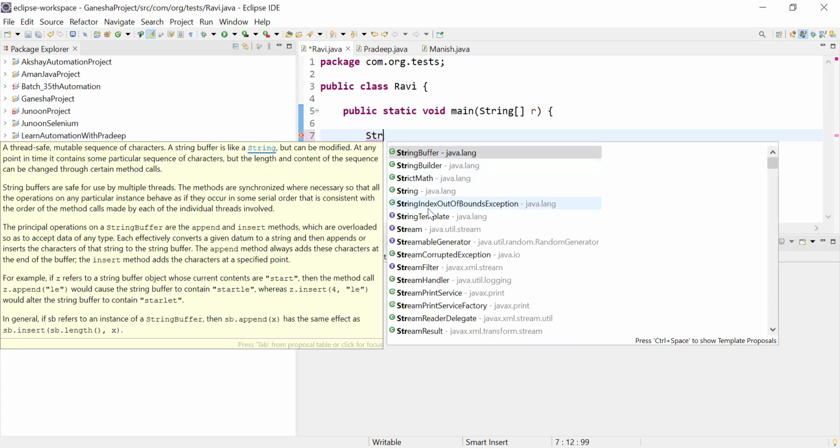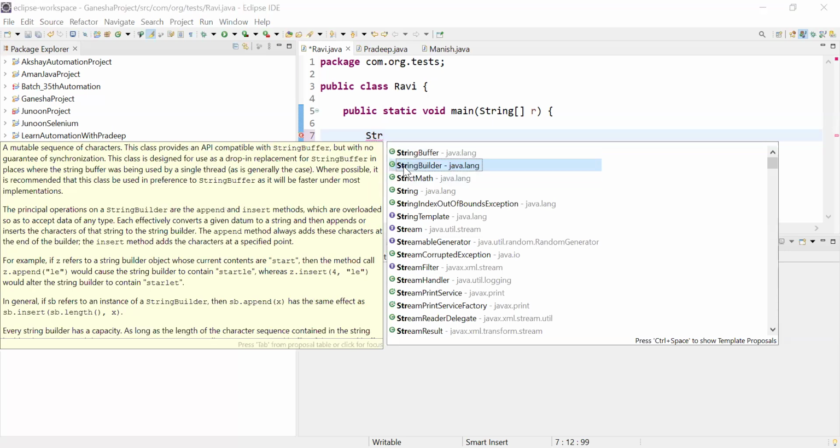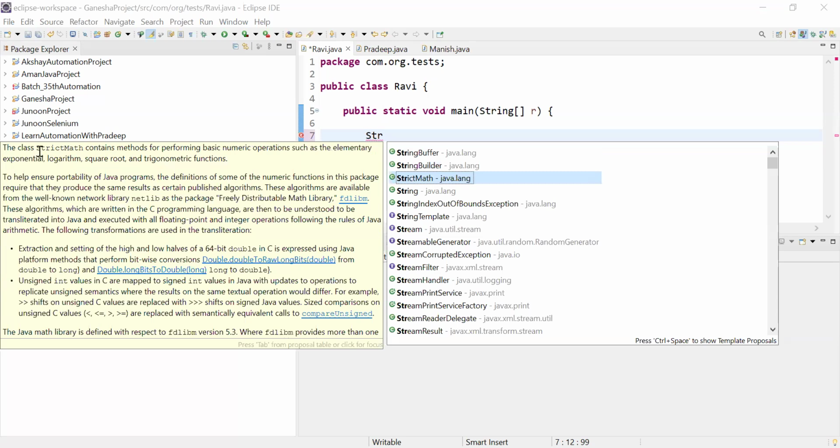At the same time, you can see that it also shows the details of that function. If I click on, suppose, StringBuilder here, you can see that it will show you the details of that method. Also here you can see StrictMath. So this is called the intelligent code suggestion feature, or you can say it is called the IDE intelligence feature. Okay, so now let me come to here.